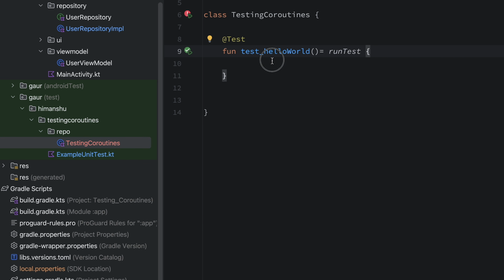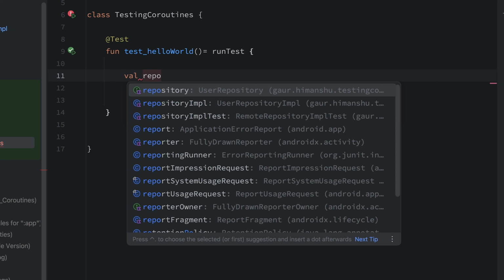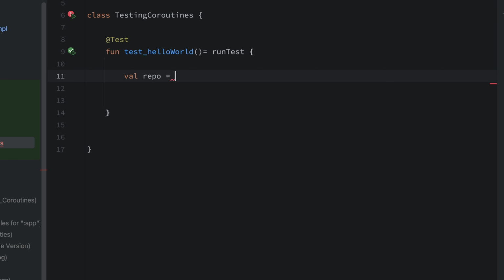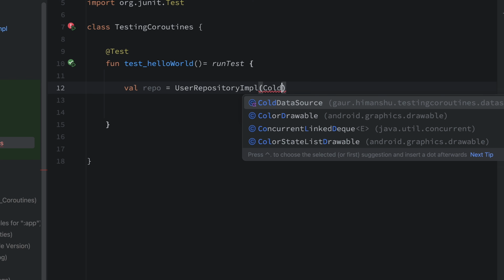Go to your test coroutine, and here I'm gonna create my repository because I want to test my hello world. So for that I need a repository. So UserRepositoryImplementation, you can pass your cold data source.